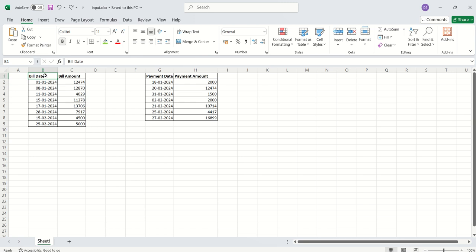Here we have two tables. The first table contains the bill date and the bill amount. On 1 January 2024 the bill was generated for 12,474. On 8 January, a bill was generated for 12,870 and so on. Similarly, this table contains the payment date and payment amount. On 18 January 2024, a payment of rupees 2000 was made. On 20 January 2024, a payment of 12,474 was made.